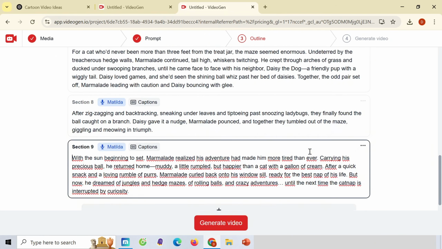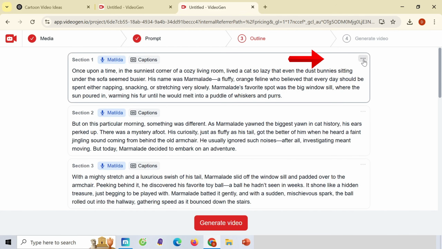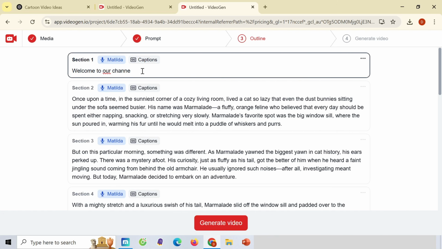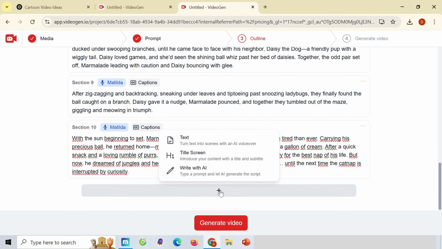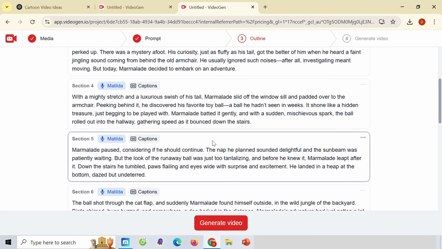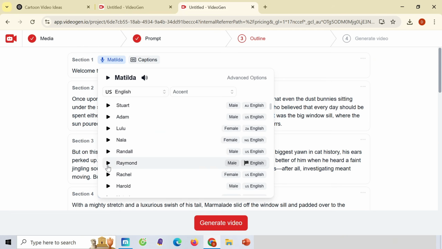After the script is created, I see that there is no intro and outro for the video, so I will add these 2 parts. If you want to change the voice in the video, choose the voice you like.